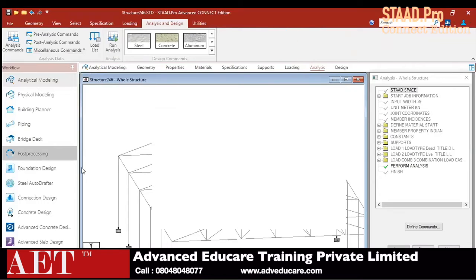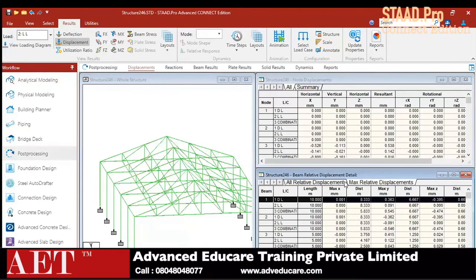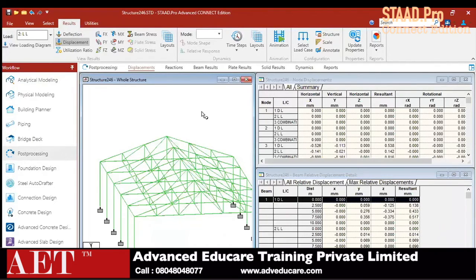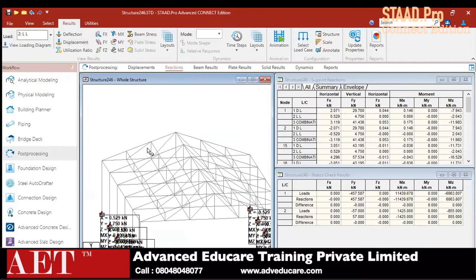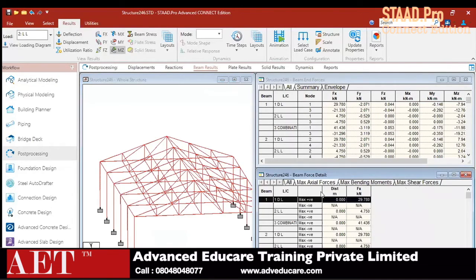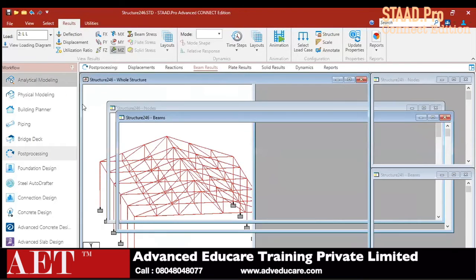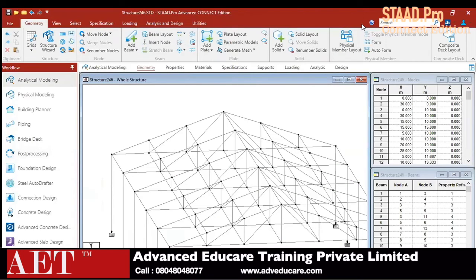After analyzing, just click on post processing. This is my result screen. From here we can review all the relative displacements and also the reactions. Also we can apply the beam results, maximum shear forces. This is my analytical modeling. We can simply go through it.